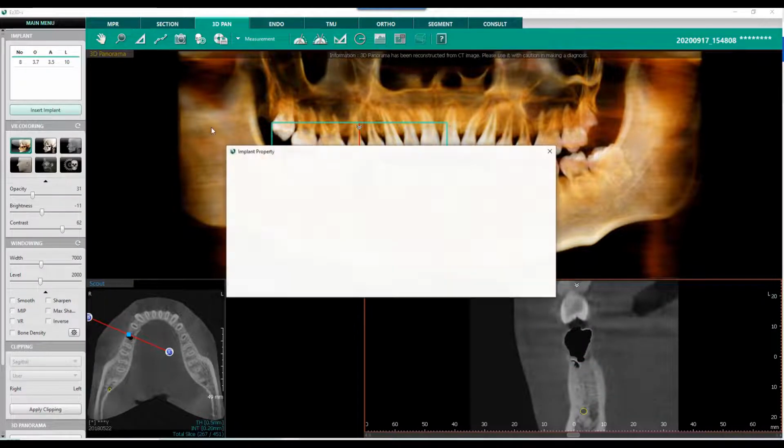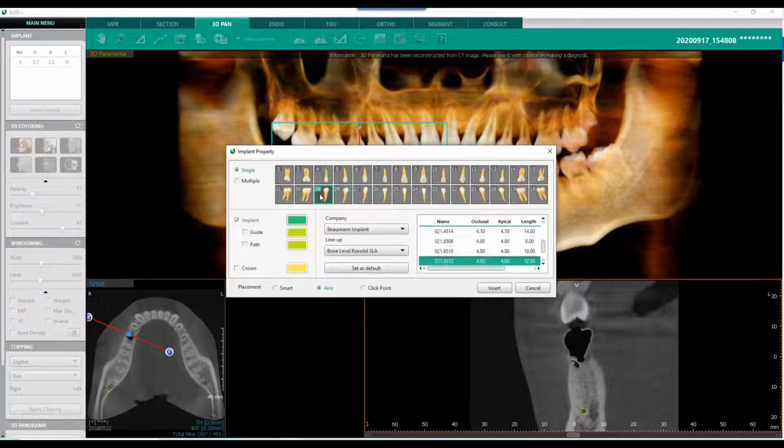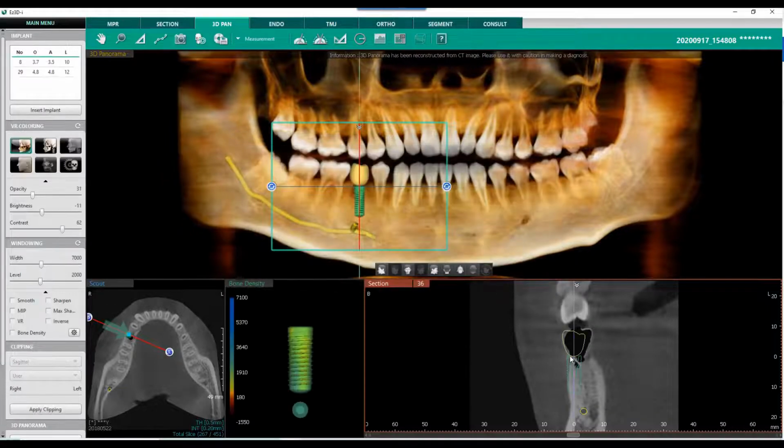Let's place our implant on 29. Have this preset. We're going to add our crown, go through access and click insert, and our implant has been placed. We can drag this right to the center and rotate through. And there is our implant placed.